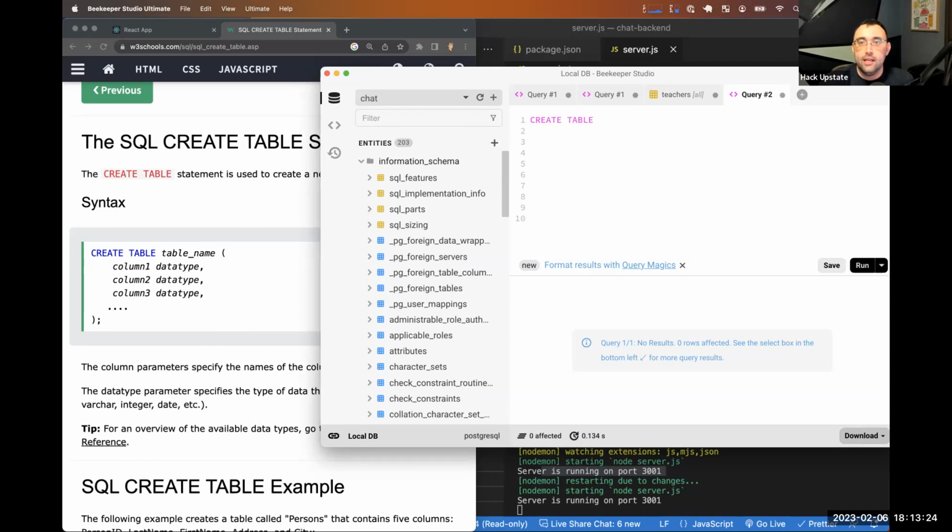And what am I storing in here? I'm storing my messages. Okay, now I need my parentheses. And I can specify my columns in here. Archel, go ahead.